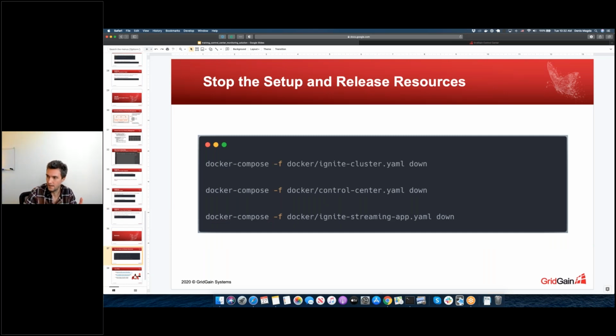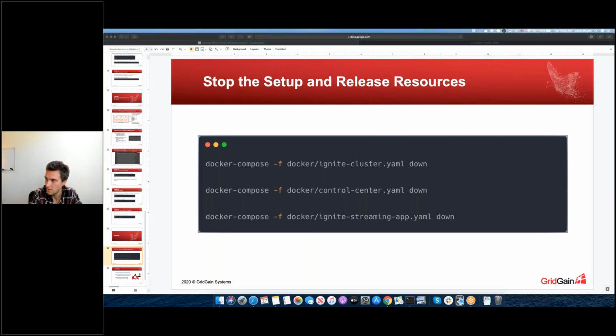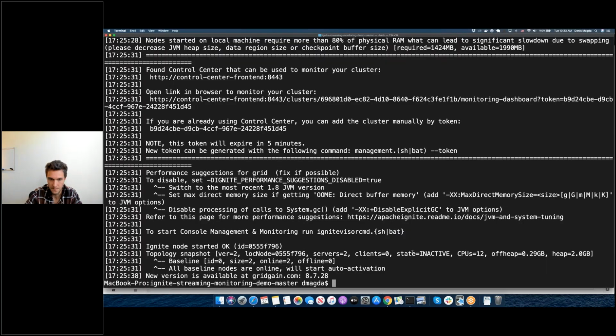You are already running out of time. Let me quickly copy these commands for you because you can always restart this. If you want to keep this setup running, leave it. If you want to tear everything down, here are the shutdown instructions for you. Let me do this on my end. I want to shut down everything. It will kill everything. It will release all the resources.